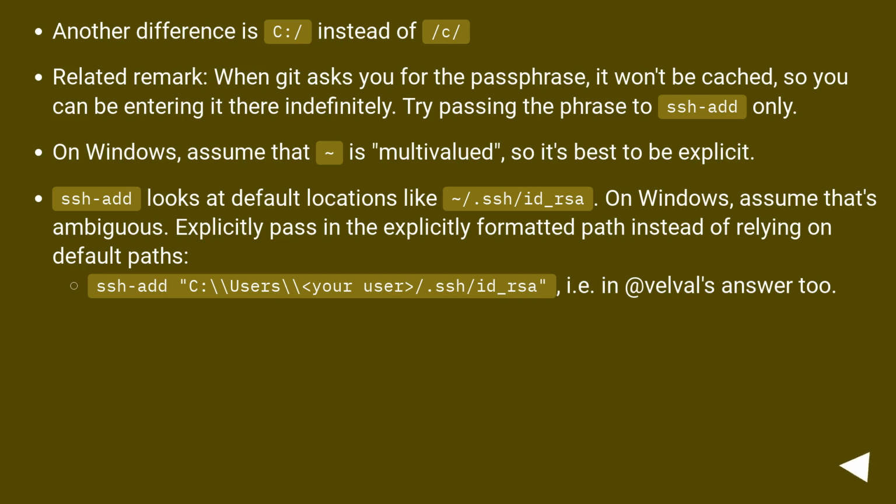Related remark: when Git asks you for the passphrase, it won't be cached, so you can be entering it there indefinitely. Try passing the passphrase to ssh-add only. On Windows, assume that ~ is multi-valued, so it's best to be explicit. ssh-add looks at default locations like ~/.ssh/id_rsa. On Windows, assume that's ambiguous. Explicitly pass in the explicitly formatted path instead of relying on default paths. ssh-add c:\.